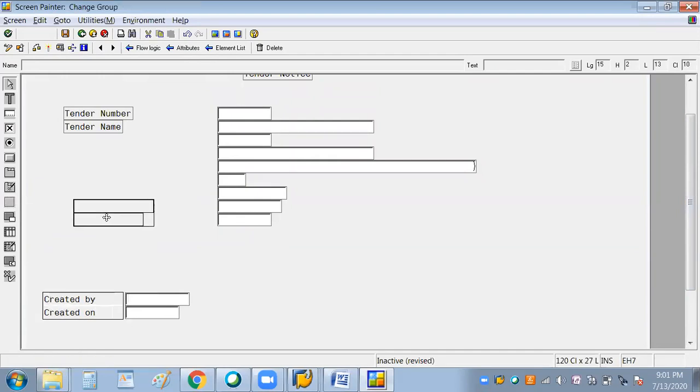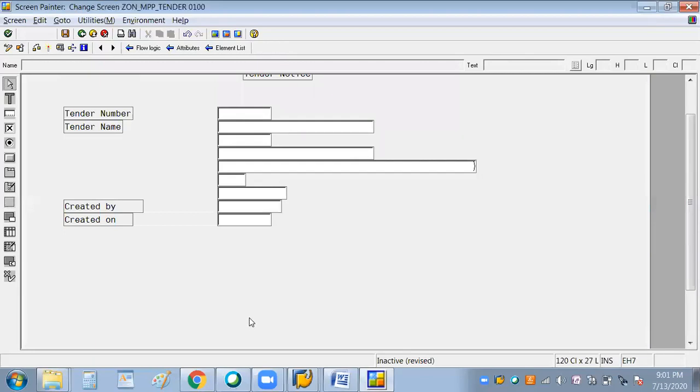I need these two fields. I just place the text here. This is created by and this is created on. I just remove this one. Like this, we can get from the table and maintain the labels. Now I will do these labels. This is for creation date.